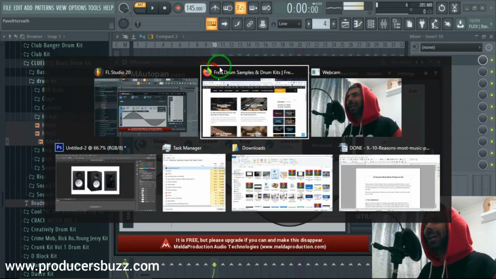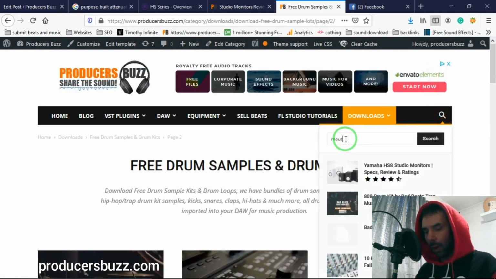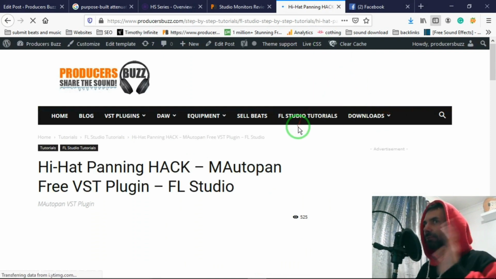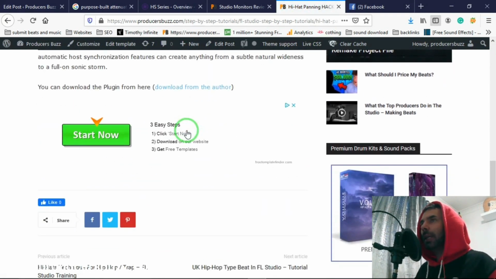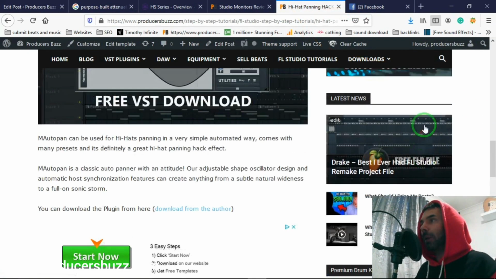Sorry, just let that load. Right, M-Auto Pan is free, so it's part of Melda Productions. On our website, if you type in M-Auto, there's the hi-hat panning trick that I taught a few months ago. And this is what I'm using. You can download the plugin on our website as well.